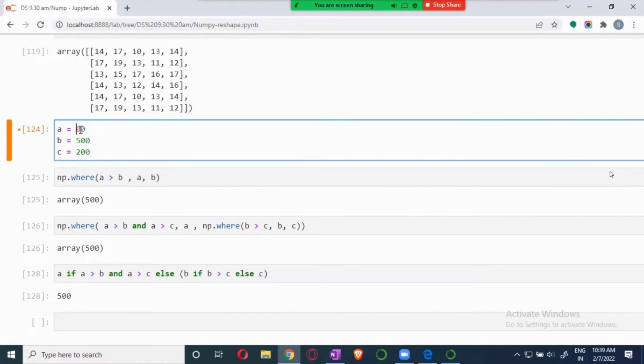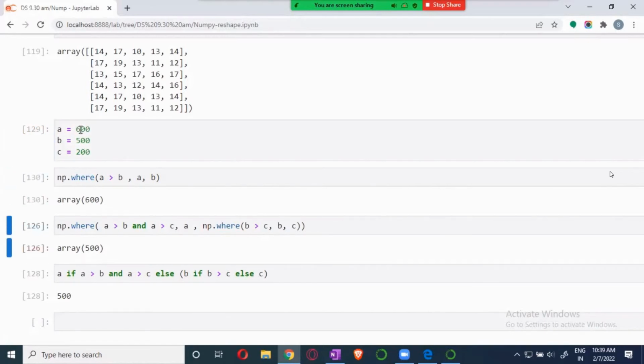Now if it is 600, 600 will be coming, guys. Here also 600 will be coming.